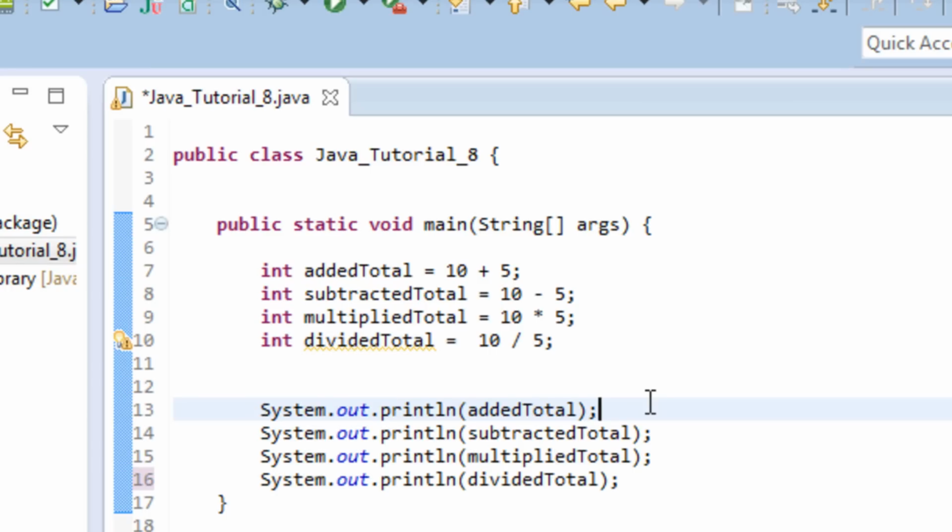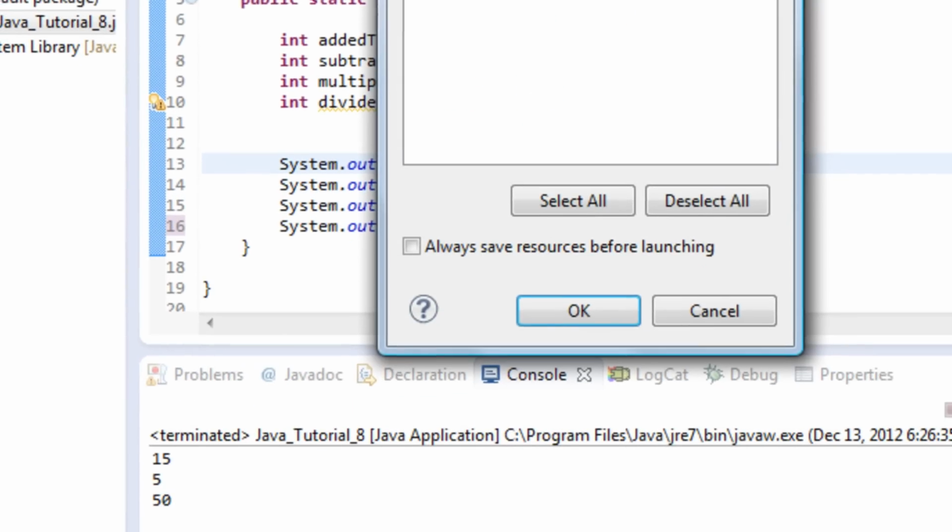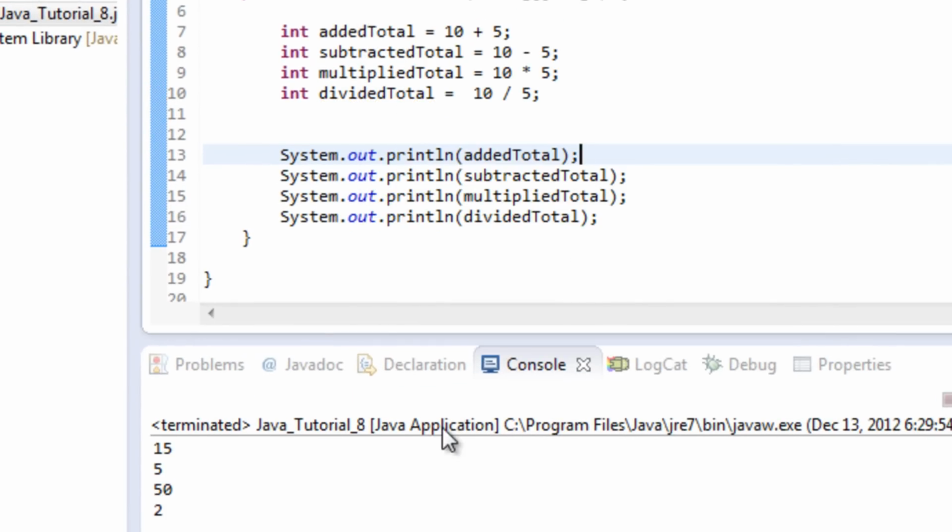And then down here we've just got 4 lines of code that print out each of these variables onto our screen so that we can see the result. Now let's go ahead and run this and see what we get. Alright, so we get 15 for the addition, 5 for the subtraction, 50 for the multiplication, and 2 for the division. That's pretty simple, and that's what we expected to get here.